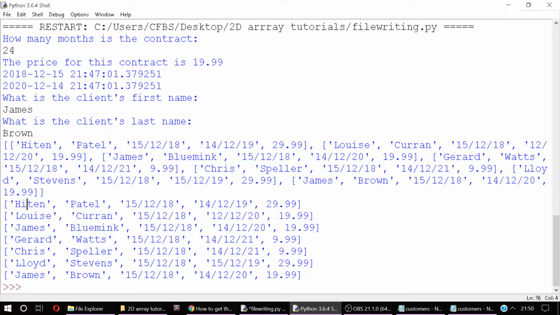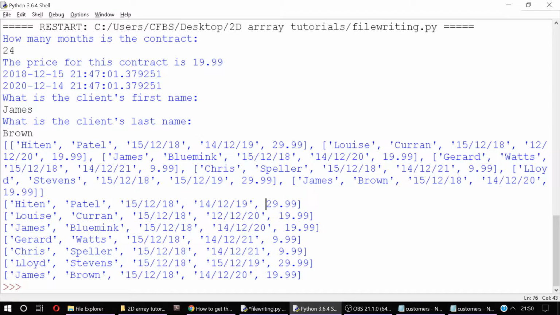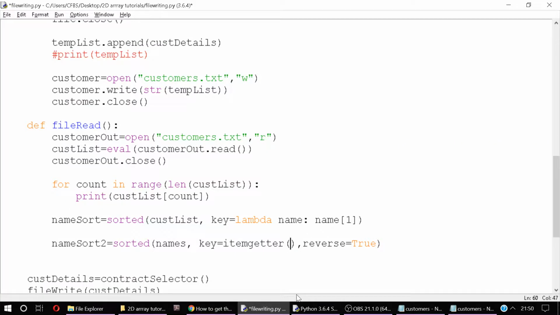So 0 would be the first name, 1 would be the surname, 2 would be the start date, although it's given as a string, so that's going to cause us a few difficulties. This is going to be 3, and this is going to be 4. So we could sort by price. Let's just sort by 1 to start with, so that sorts all our customers by surname. We could also try sorting them by price instead.